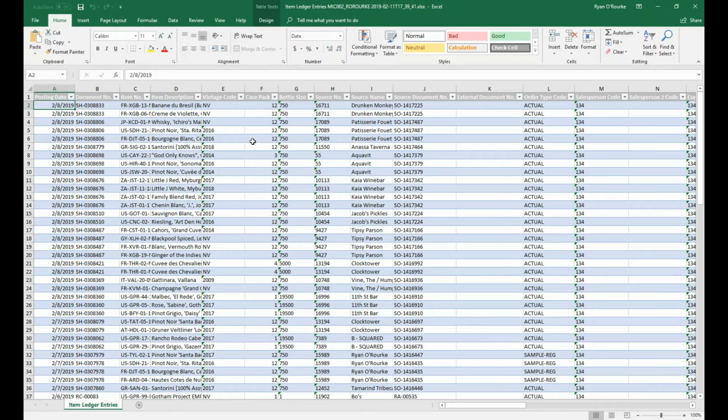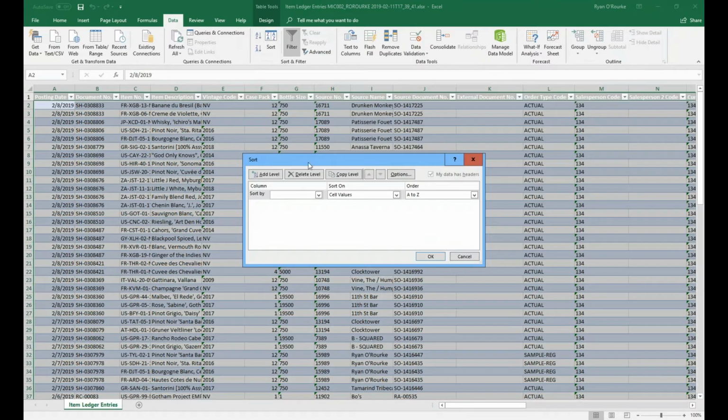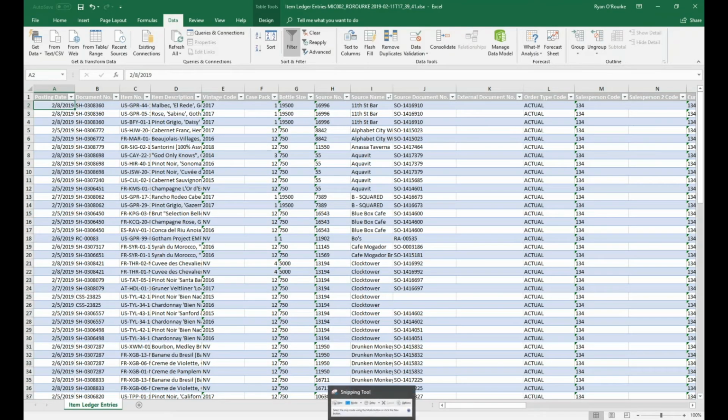In a table format, mind you, so even more helpful for them being able to do some filtering and sorting from here. So if I wanted to, now that everything's in here, sort by source name, I could go into data, sort, and sort by source name, A to Z, click OK, and everything resorts.